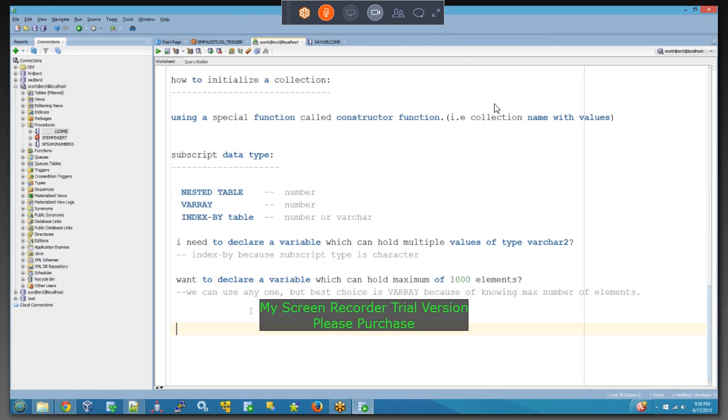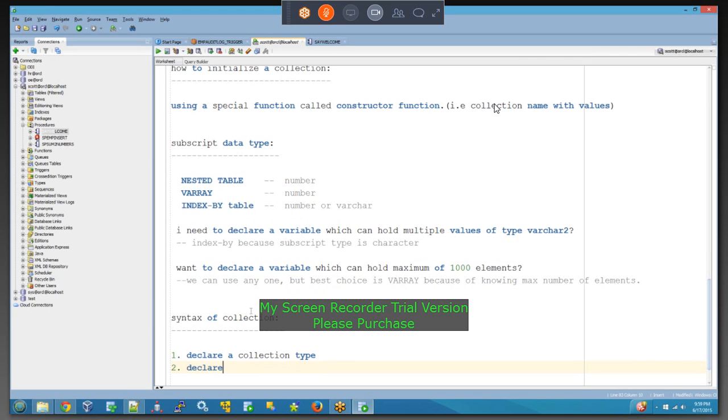So let's see the syntax of creating a collection. What are the two steps of the collection? The first thing is to declare a collection type, and then to declare a variable of that collection type. So collection usage is two steps: declare a collection type, and declare a variable of the collection type.